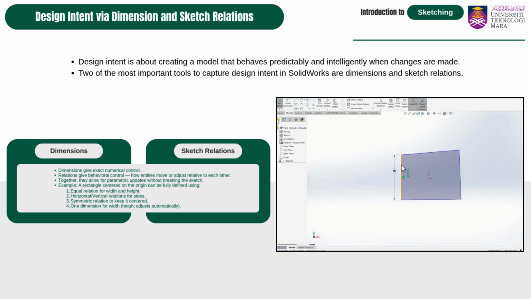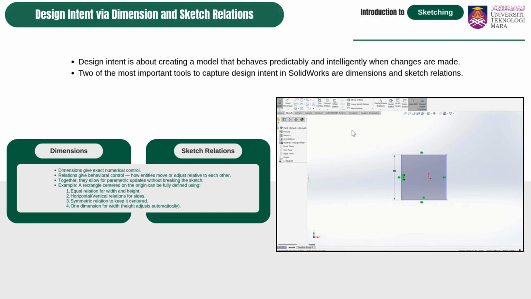First, we apply sketch relations such as horizontal and vertical constraints. These control how the lines behave in relation to each other, locking in orientation and shape. Next, we use the Smart Dimension tool to assign exact numerical values for the rectangle's length and height. This gives us precise size control. Once we've applied enough constraints and dimensions, the rectangle turns black, indicating it is fully defined. Its size, position, and geometry are completely controlled by our design intent. This approach ensures that if we change a dimension later, the sketch updates predictably without breaking, saving time and preventing errors in the 3D model.